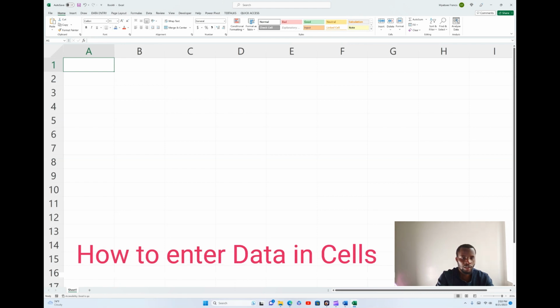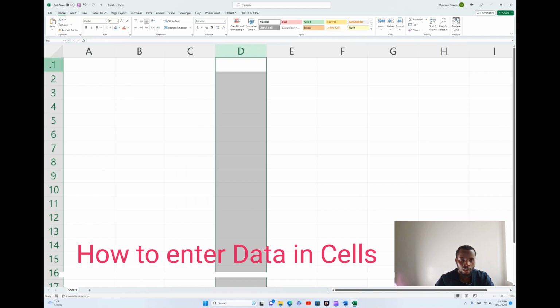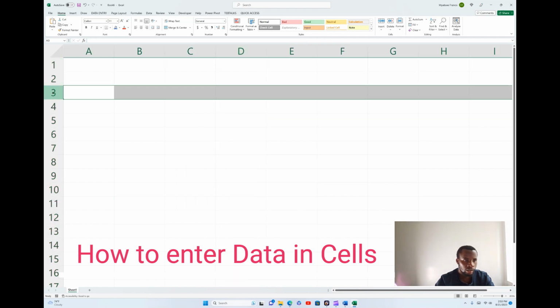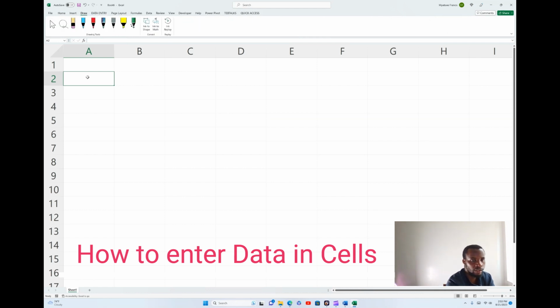So in today's video, I'm going to show you how we can enter data in Microsoft Excel cells. Excel is made up of cells. These cells are named according to the columns and rows. Like when you see, I have column A, column B, column C, D, and then I have rows 1, 2, 3, and 4. The intersection of these is what we call the cells.